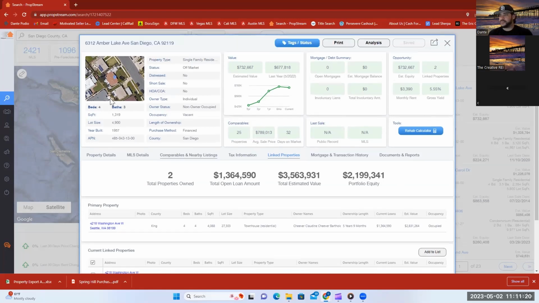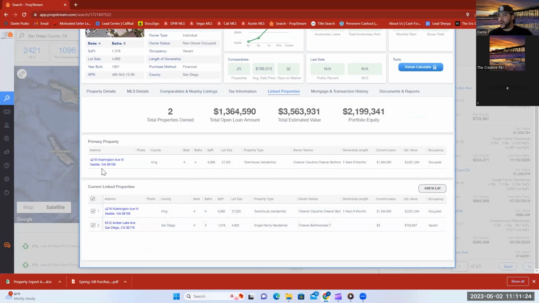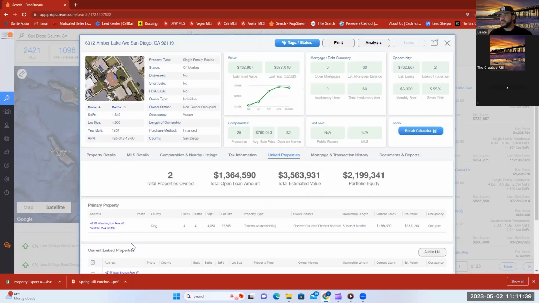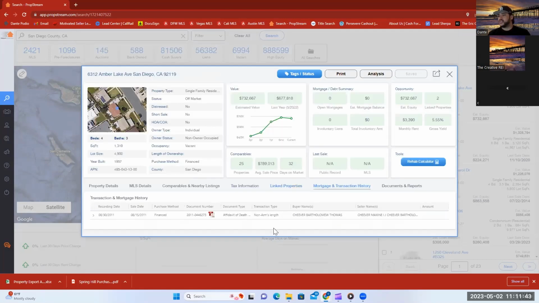So I can see that this person on Amber Lake also owns a property in Washington. So maybe this is telling us a story, right? This person bought a house in San Diego, maybe thought San Diego was too expensive, so they decided to move to Washington. So they got a house in Washington as well. So these people have two houses. Cool thing to show, right? Here's another thing.